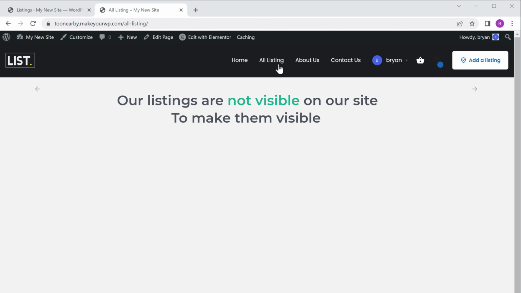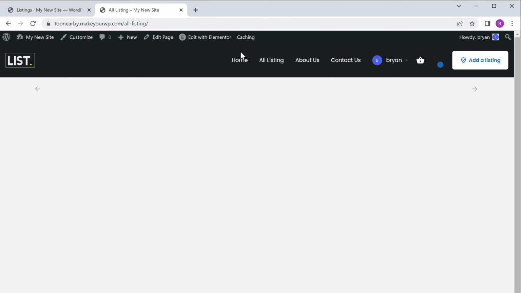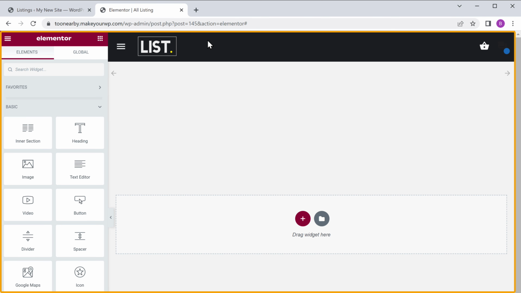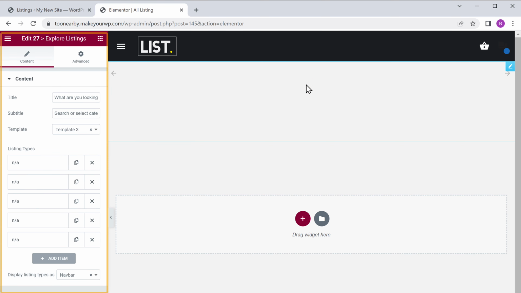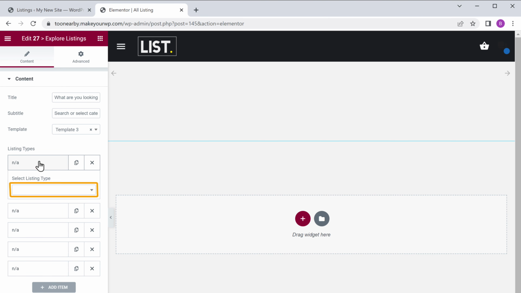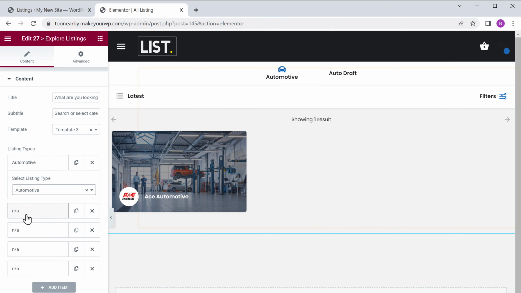So to make them visible, just click edit to the Elementor and it will take you to this page. Now click here and you will get these options. To make our listings visible, just click here, then click here and select the listing type that you added before. Now here you can see that our listing is now available on our site.